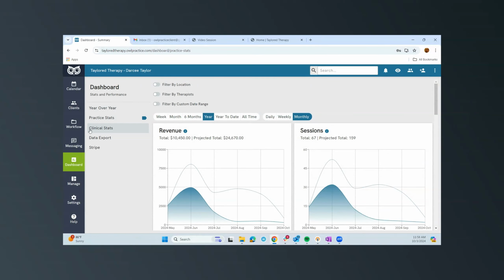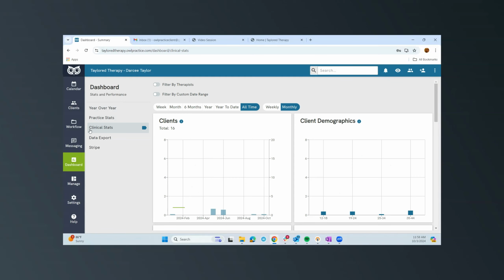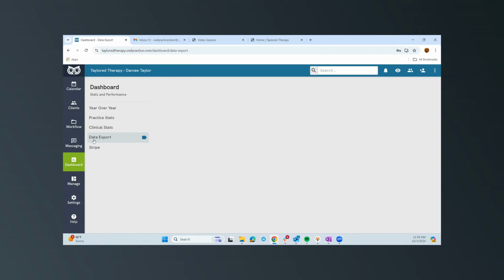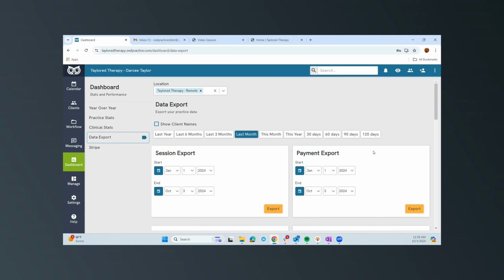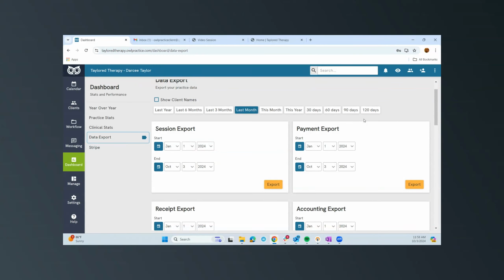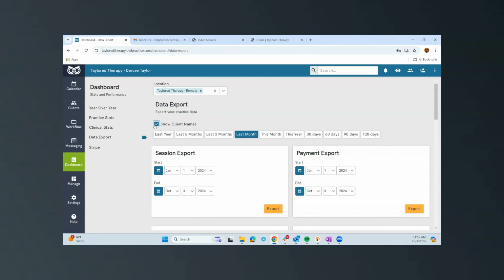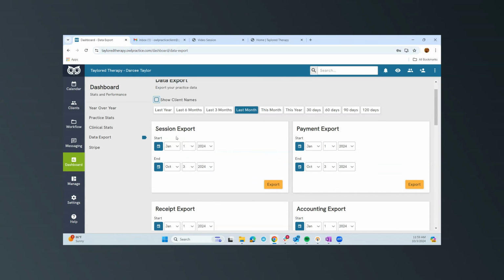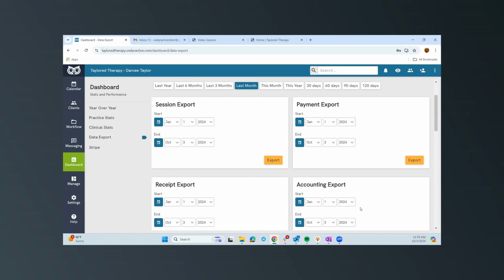Clinical stats just gives you statistics surrounding various demographics. Data export. This one is probably the most used in this dashboard, I would say. Here you can export financial data for accounting purposes during tax time, for example. And by default, OWL hides all client identifiers. So unless you want to see people's names, that would be left unchecked by default. And I would say, for instance, if you have an accountant that does your taxes every year, you can export the entire year and it comes out in a CSV and you can just turn that off. And of course, again, don't show the client names for privacy reasons if you want.